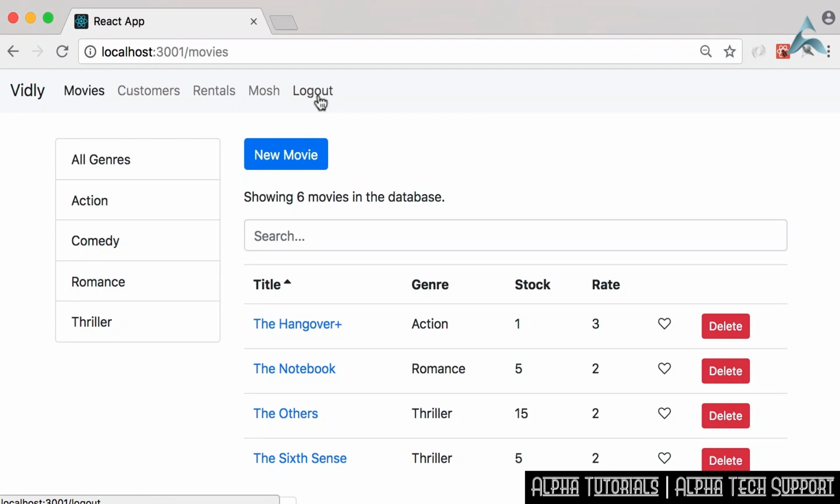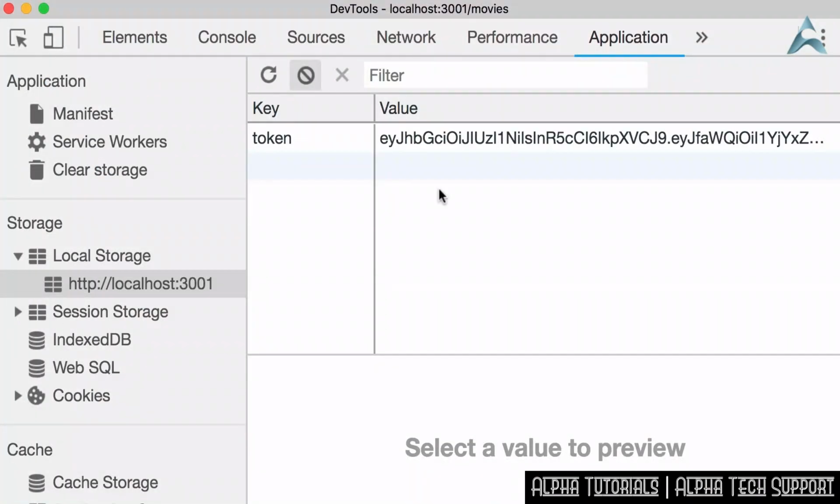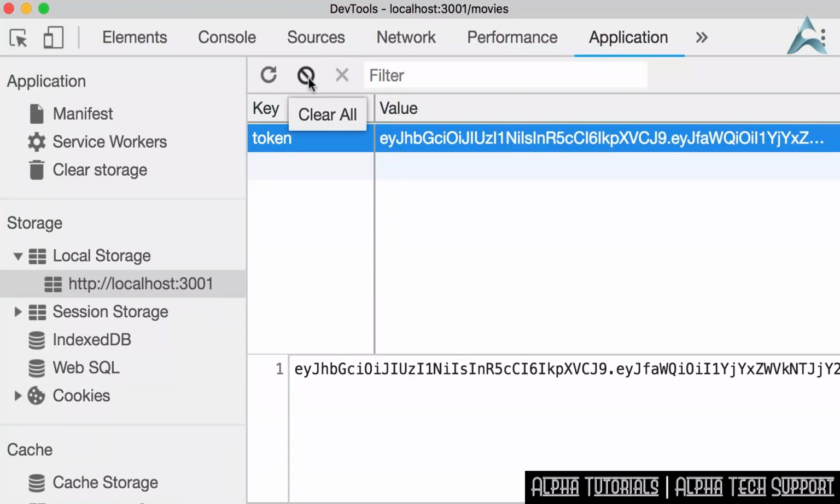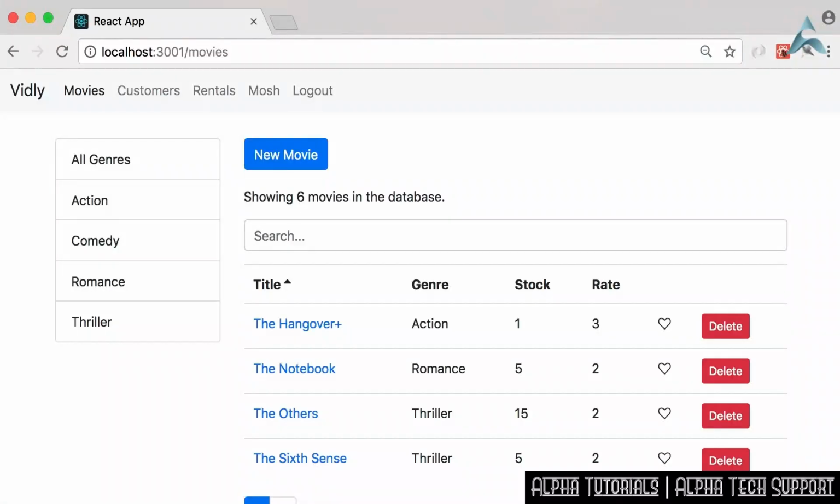But for now, to manually log out a user, we have to go to our local storage and remove this token. Now back here, let's refresh the page. So we see the login and register links when the user is not logged in. There is just a tiny issue in our implementation.